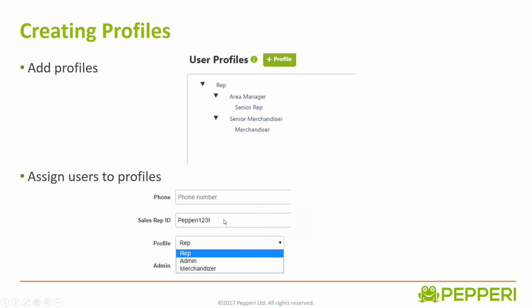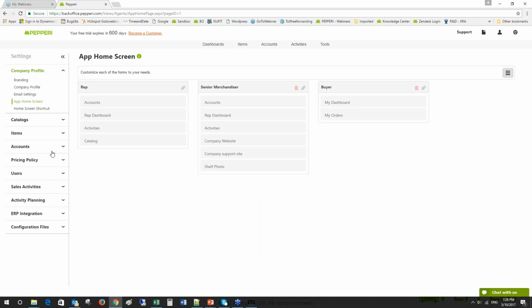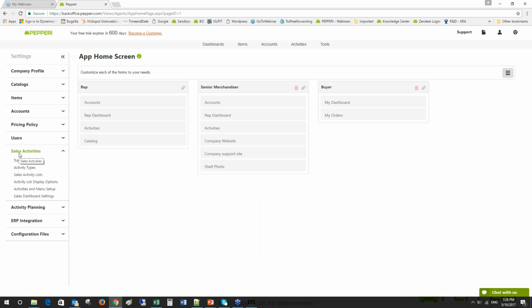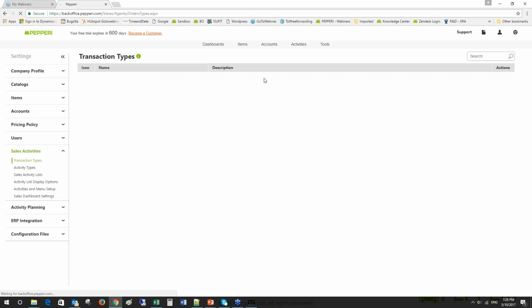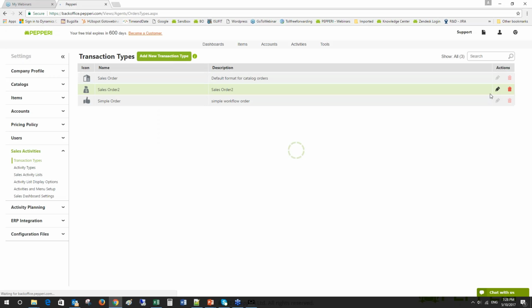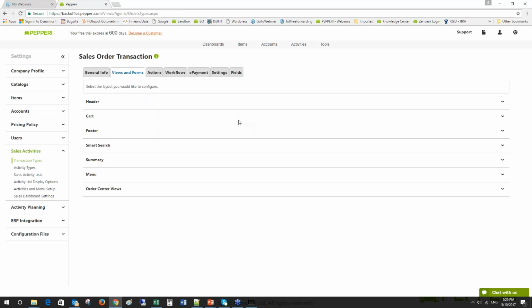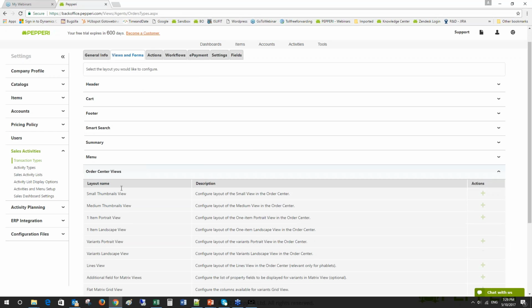Okay, so I showed you how to add profiles, how to assign users to profiles, how to configure different types of layouts per profile. I can show you a couple of more different layouts. For example, in the sales activities area under transaction types, for each one of your transactions, many of you may be using only 1 or 2 transaction types, such as sales order or return. But if I configure here the transaction type and go to, say, the order center views.